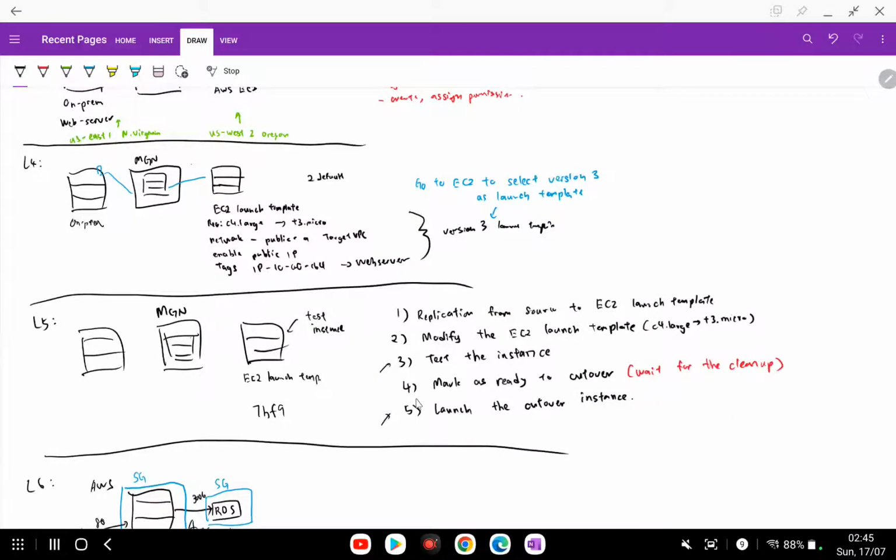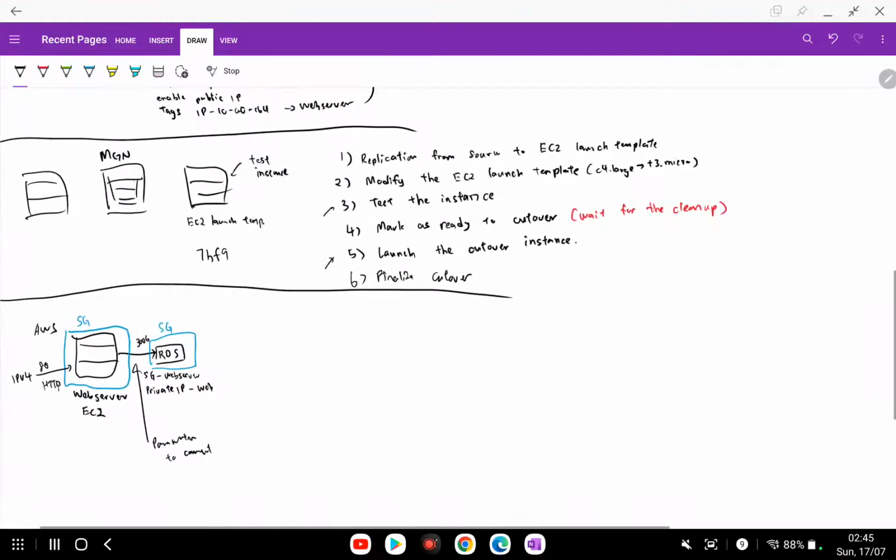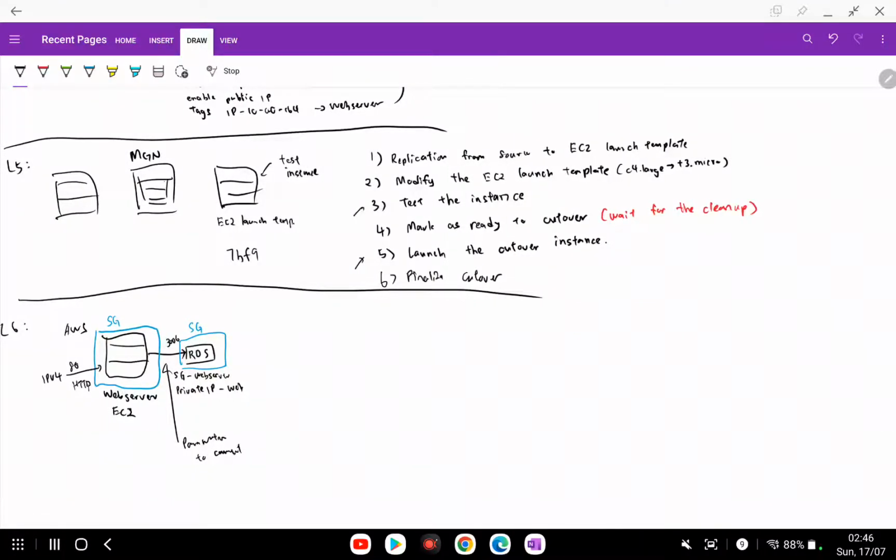we will do the test for the instance, and then we need to mark it as ready to cut over, and then AWS will do the cleanup. Make sure the cleanup is finished, then you launch the cutover instance, right? Then after that actually there is one more step, you need to finalize cutover.